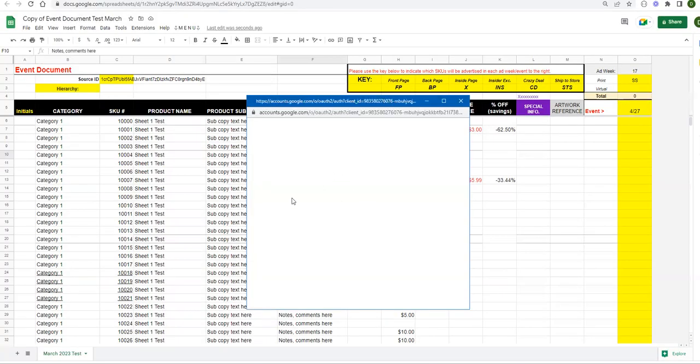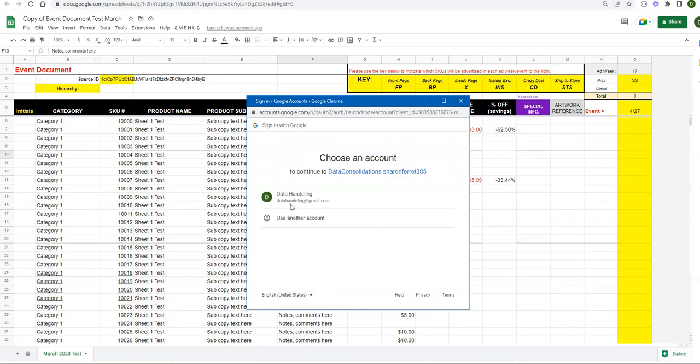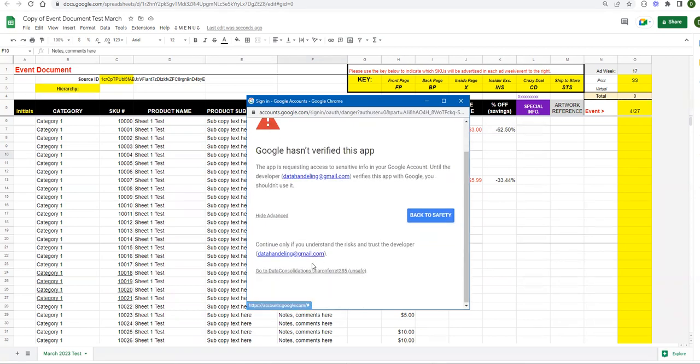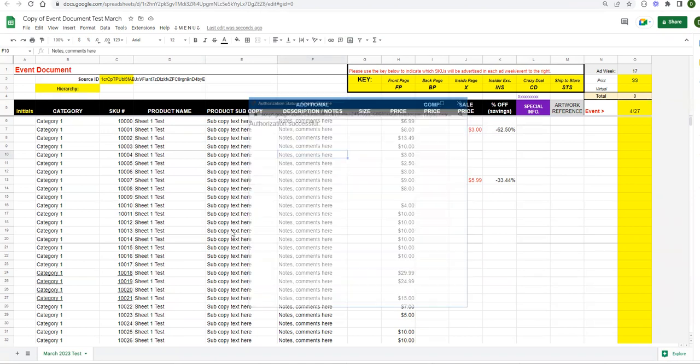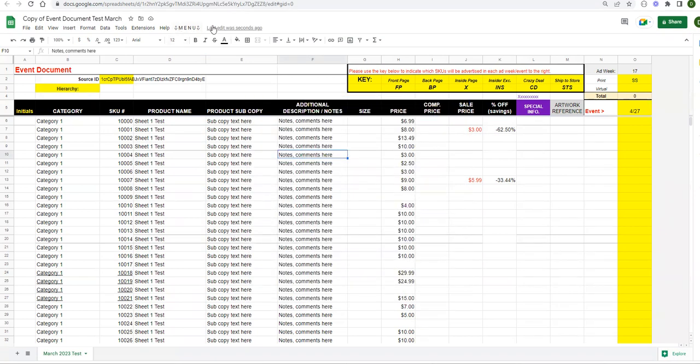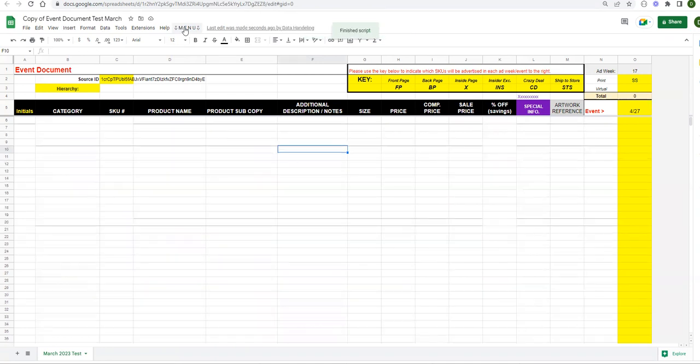Obviously, when you run it for the first time after making a copy, it's going to ask whether you want this to run through this ID, and you have to allow it, saying yes, I want to run this code through this ID. Once you are satisfied, clear this and run the consolidation again.